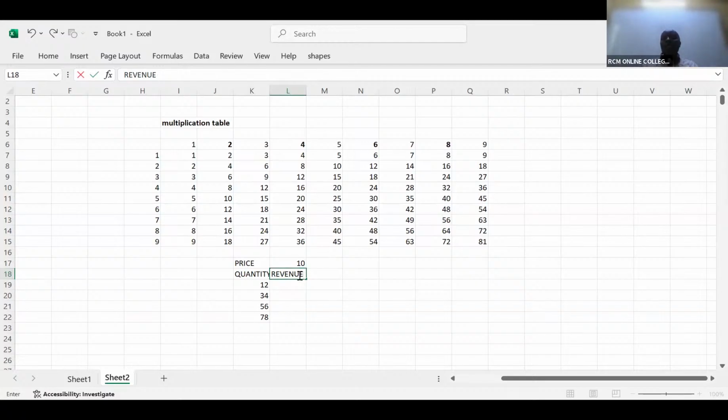Now, can the mathematicians in the class give me the formula of getting revenue? How do we get revenue? For example, I'm selling pens. On a particular day, I sell 5 pens, and each pen is going for 10 bob. So my revenue will be 5 times 10, which is 50.